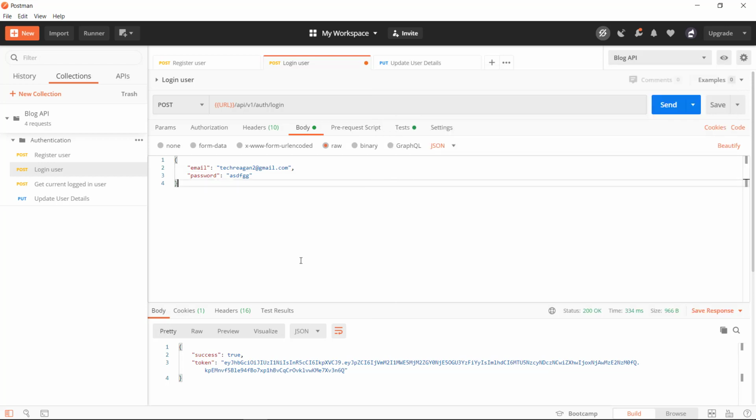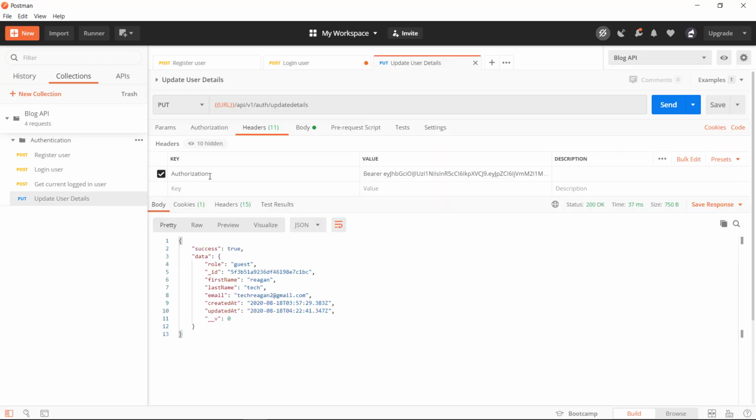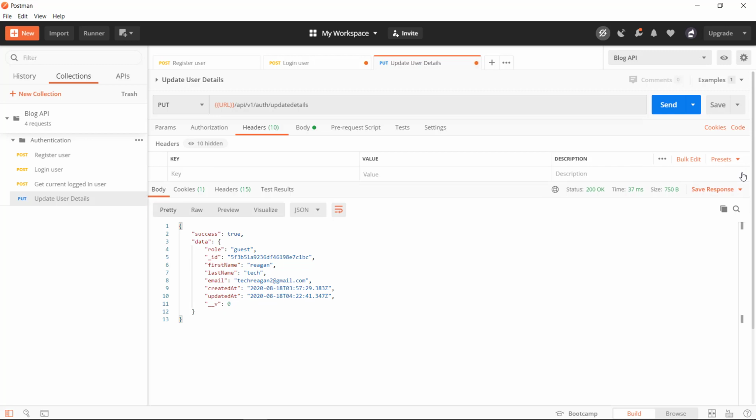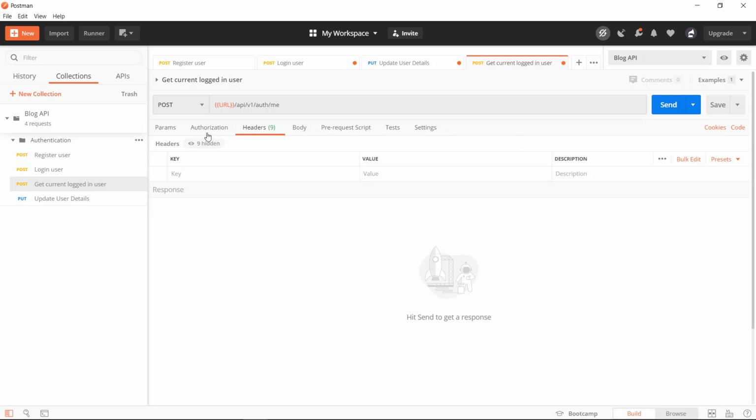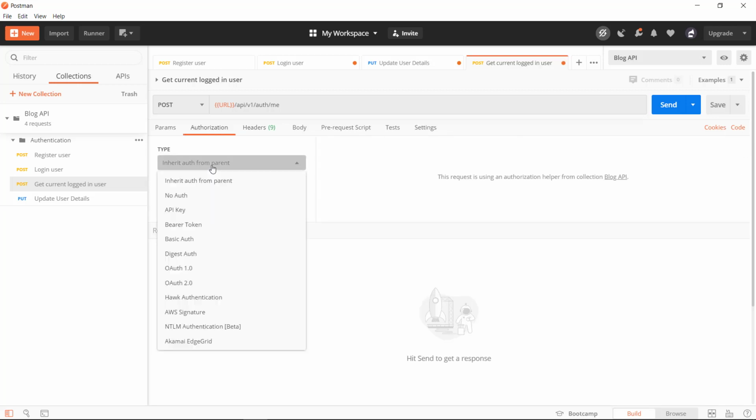So now how can we use this? Instead of us using this update user details, we'll clean this off. For example, we're going to clean that off. Oh, let's try with this one. Let's use this one first. Now we'll clean this off. We don't actually need this anymore. So you come to the authorization and you scroll down here and you go to bearer token.